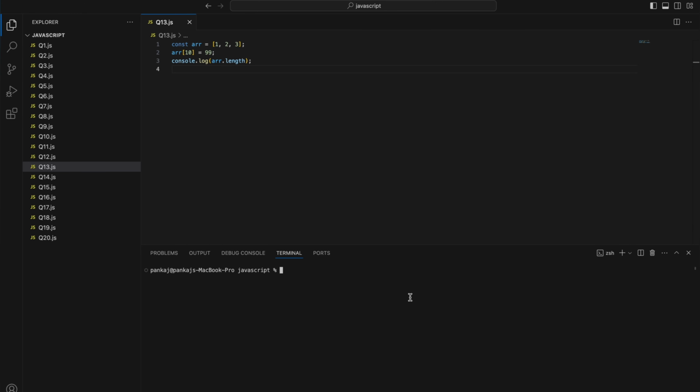So it will print 11, because there were 3 elements before, and then you are adding up to 99. Whatever empty slots it has to add, it will automatically add. Assigning an index beyond the current length creates empty slots. The array length property reflects the highest index plus one, so it will be 10 plus 1, which is 11. So if I do this, 11. Question number 14.